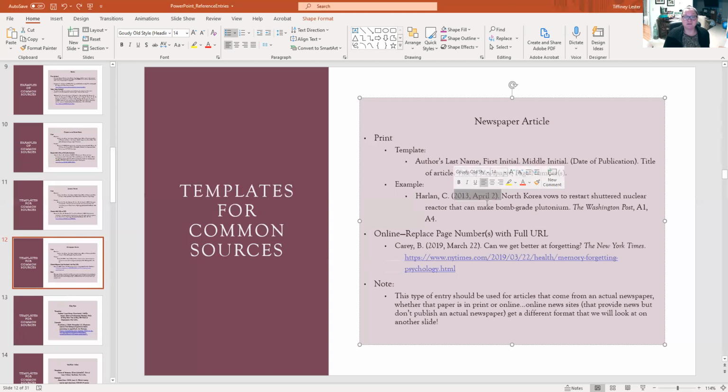This is one of those instances where you're going to have more than just the year, because newspapers are printed so regularly that you need to know more than just the year, right? To be able to tell your reader where this article is found. The title of the article is North Korea Vows to Restart Shuttered Nuclear Reactor That Can Make Bomb-Grade Plutonium. The title of the newspaper is The Washington Post.